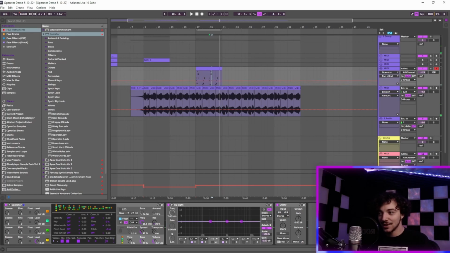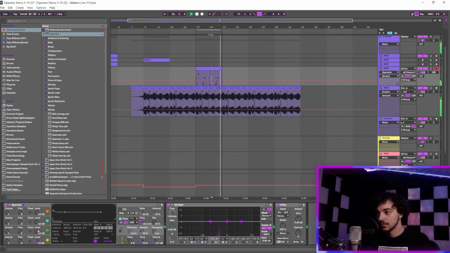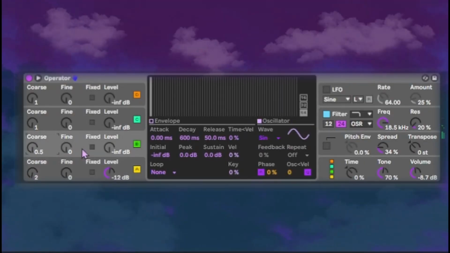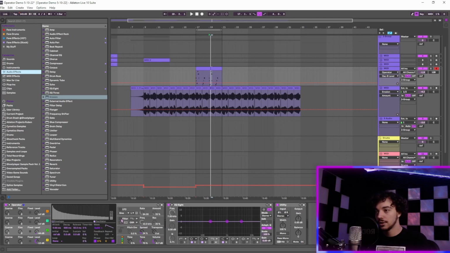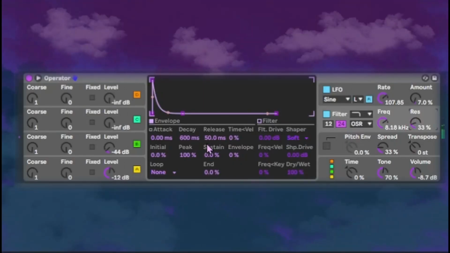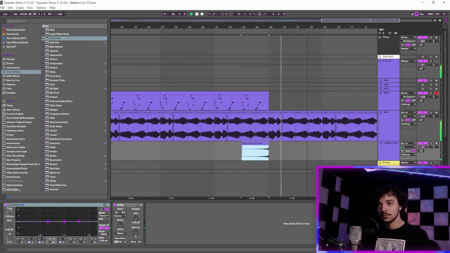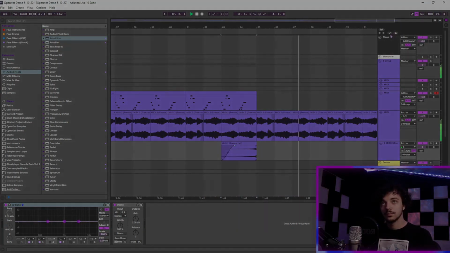Let's add some of that pan random, get some motion going on here. Nice, I think that sounds pretty cool. Let's add on a filter. And let's add on a little bit of movement with the LFO. Alright, this is sounding really good, so I'm gonna go ahead and finish out arranging this beat, and I will play it for you guys in a second.